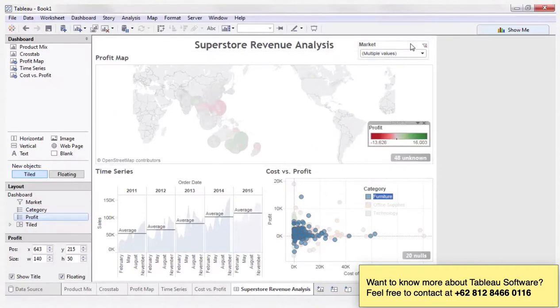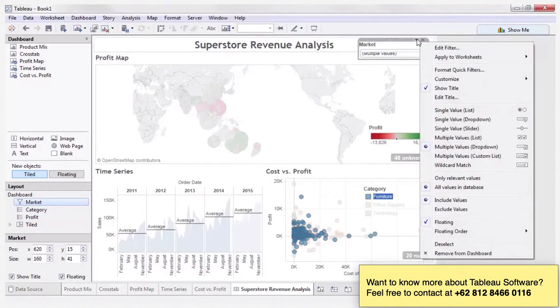Let's have a look at that market quick filter. Notice that when I make changes here, it only changes the worksheet that it was tied to, which is the map in this case. I'd like to make sure that the entire dashboard reflects my selection. And with just a quick selection, my filter now applies everywhere.